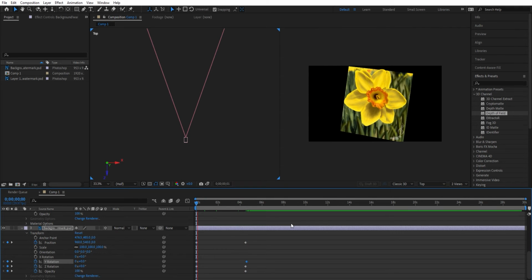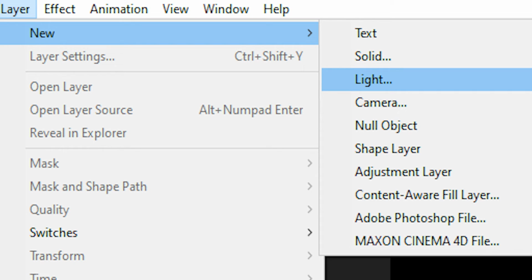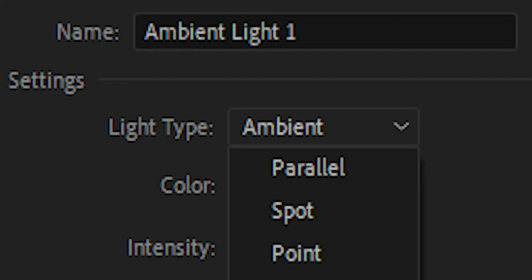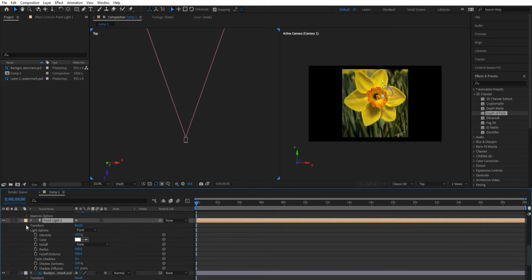To make this effect more efficient, we need shadows. To produce shadows, we need light. Add a light by going to Layer, New, Light. You have a choice of four different lights: parallel, spot, point, and ambient. We are going to add a point light first.